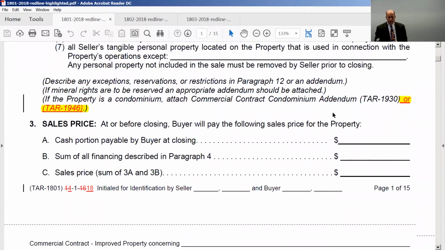What I've done is I've highlighted the changes in yellow. I've highlighted the major changes.